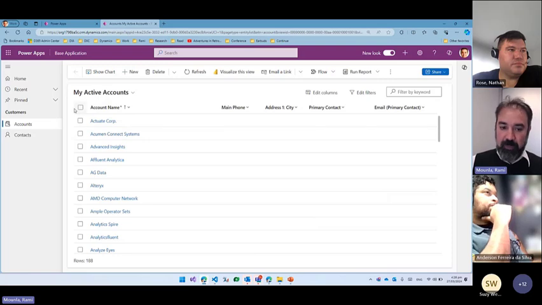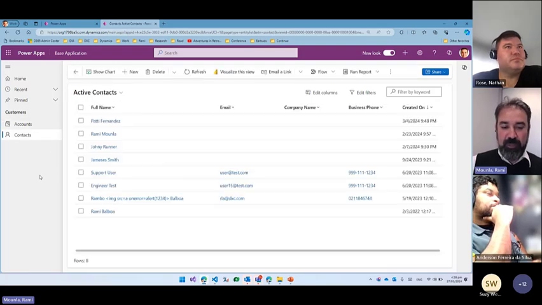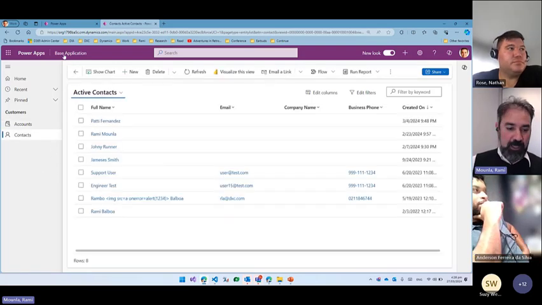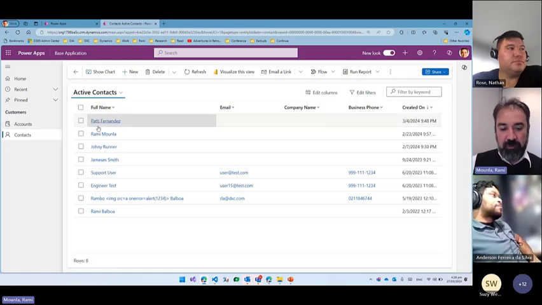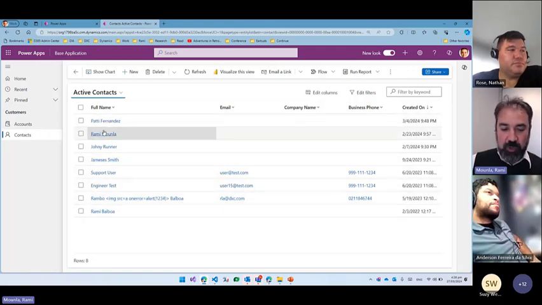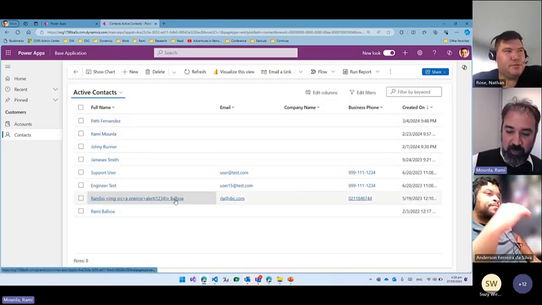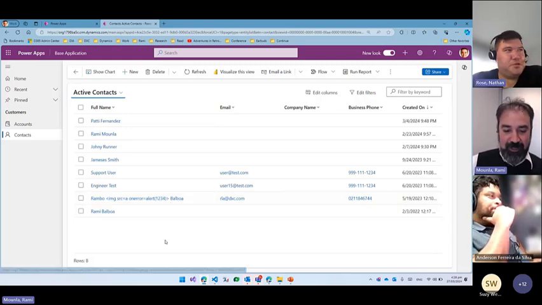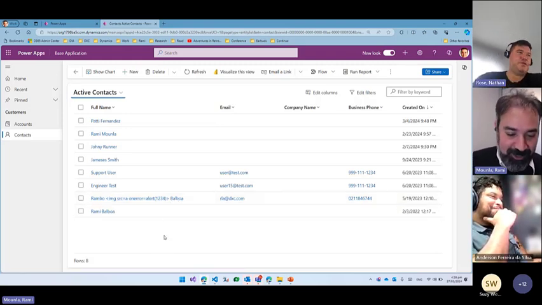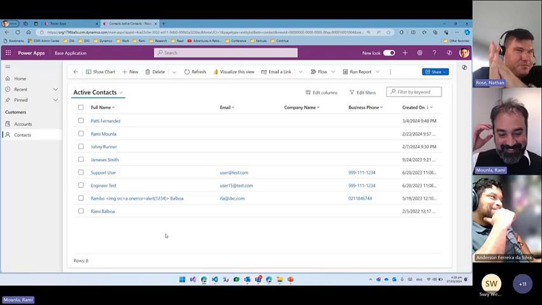So it's a very simple, minified model-driven app. It's called Base Application. It has a bunch of contacts. You will notice those contacts have random names. Maybe looking at the names, you will know the era that I grew up with, being a big fan of Sylvester Stallone and Rocky and Rambo. Get in the ring sometime.